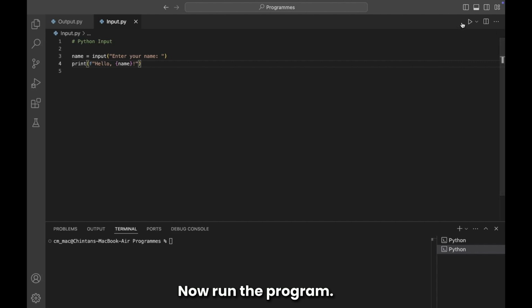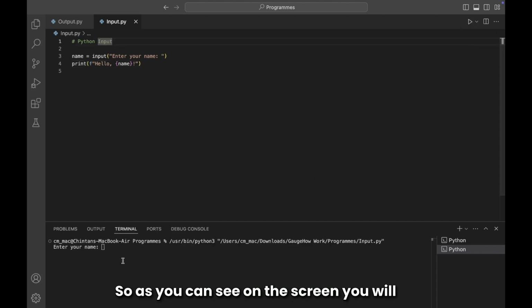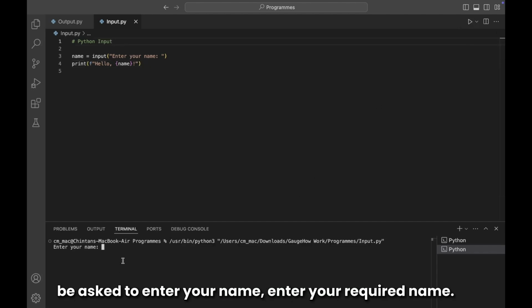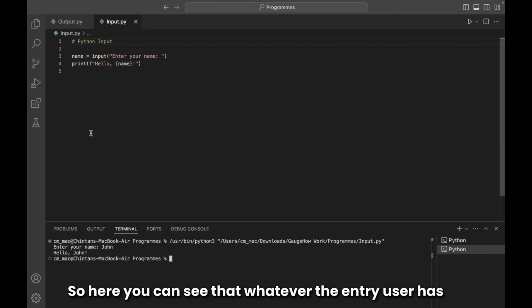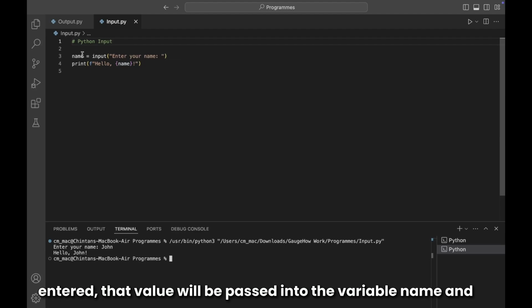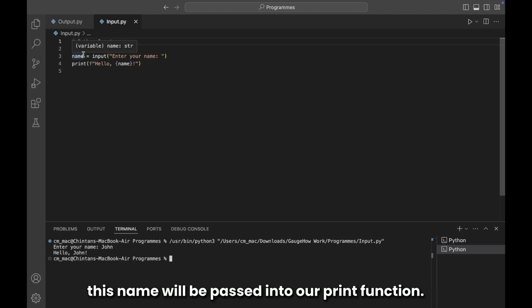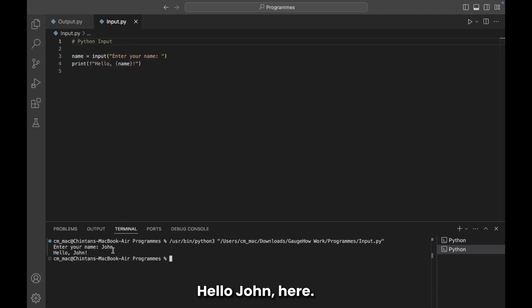Now run the program. As you can see on the screen, you will be asked to enter your name. Enter your required name. So I'm entering John and hit enter. Here you can see that whatever the user has entered, that value will be passed into the variable name, and this name will be passed into our print function. So we got the output hello John.